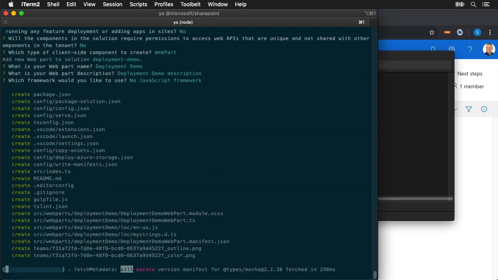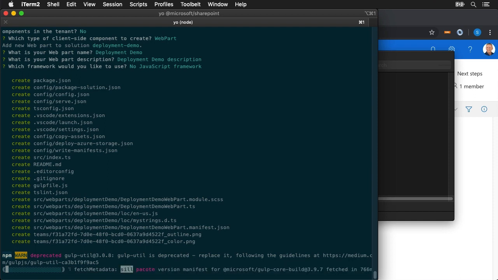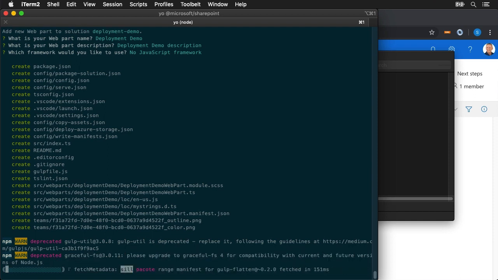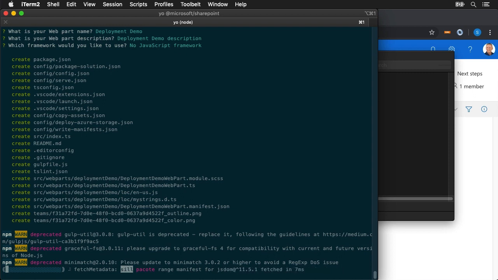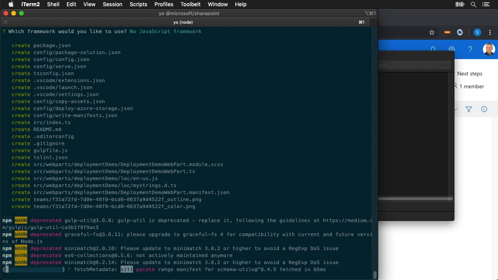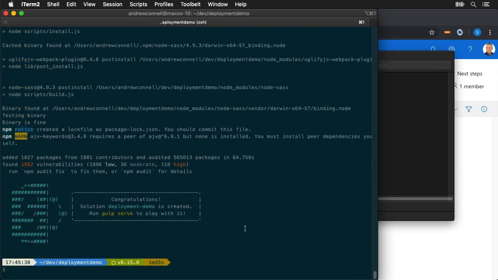So I'm going to go ahead and let the Yeoman generator scaffold the project up, and then let npm download all the dependencies. We're going to skip ahead in the video so that you don't have to wait around for this to happen. Now that everything has been downloaded and we have all the dependencies installed, let's go ahead and build our project. So I'm going to say gulp build.